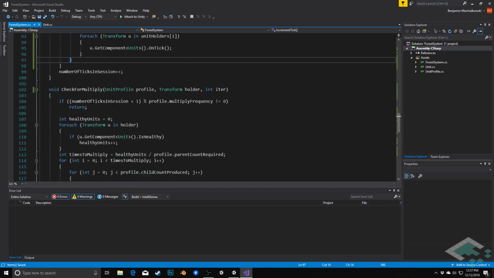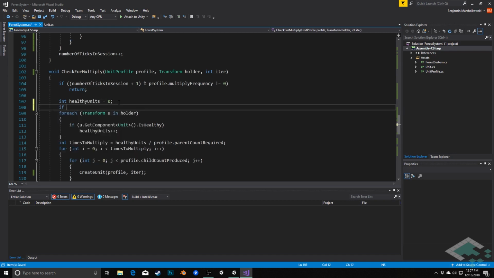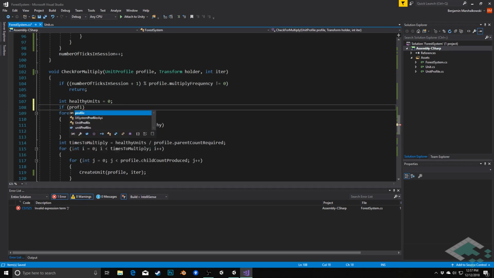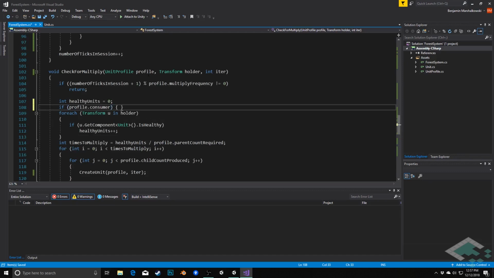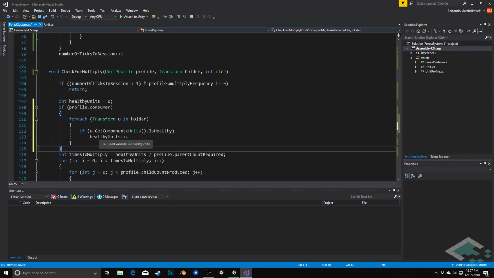Likewise, we can do this in our check for multiply, because right here where we're checking for healthy units is only relevant if the unit is something that eats. For grass, we might be checking thousands of units to see if they're healthy when we already know the answer is true. So what we can do here is again say if profile, in this case, because we're getting the direct profile that we need, profile dot consumer, then we will go through this process of checking which units are healthy.